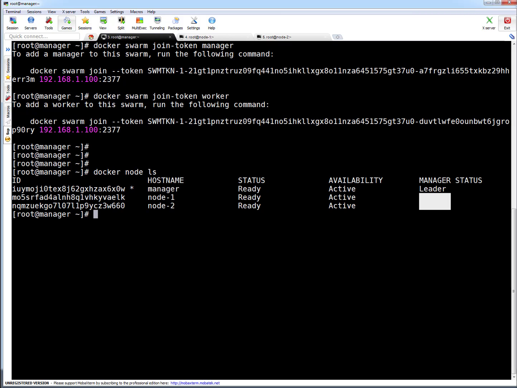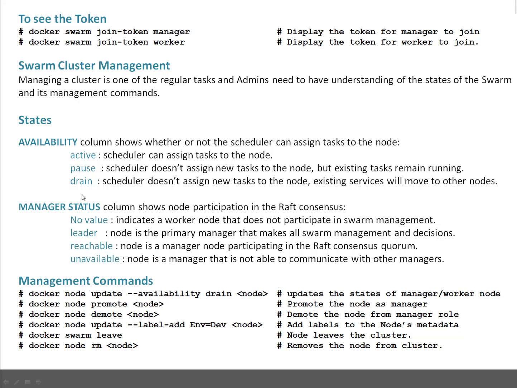So let me go to the slide where I can explain the management commands quickly. In the management commands, I have listed the most frequently used management commands for a Swarm cluster. First one is docker node update --availability drain and the node name, or you can specify the node ID. This command updates the state of a manager or worker node. Drain, as I mentioned, is one of the states. If you see here, the states are drain, pause, active. You can choose any state. With drain, it will update the state to drain.